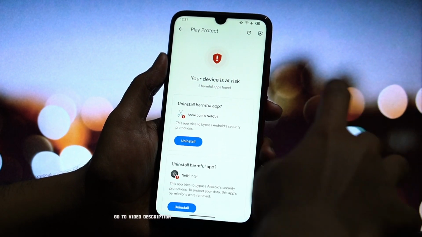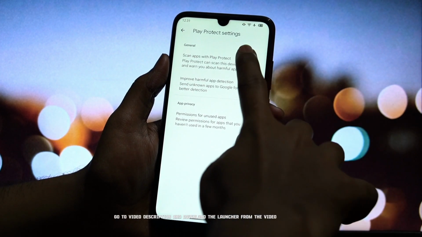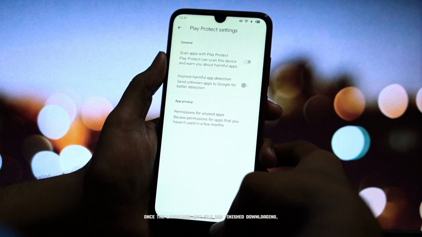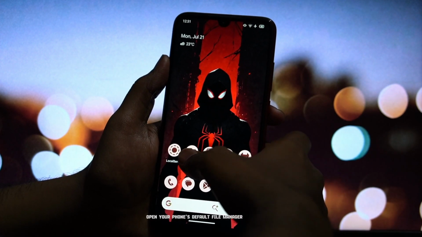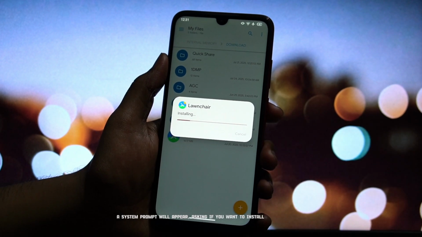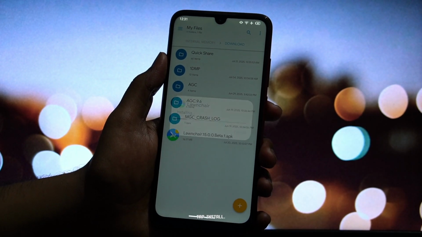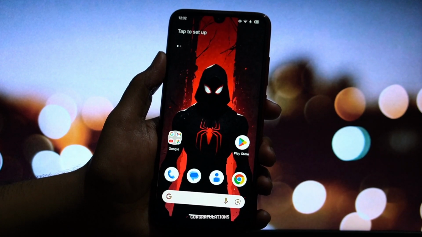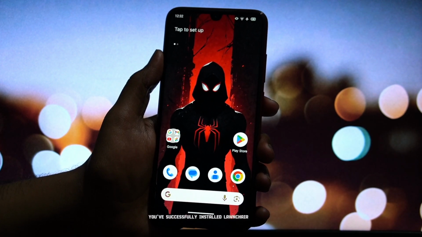Go to the video description and download the launcher from there. Once the Lawnchair APK file has finished downloading, open your phone's default file manager or Files app. A system prompt will appear, asking if you want to install the application. Tap Install. The installation process should be very quick, usually just a few seconds. Congratulations! You've successfully installed Lawnchair Launcher.